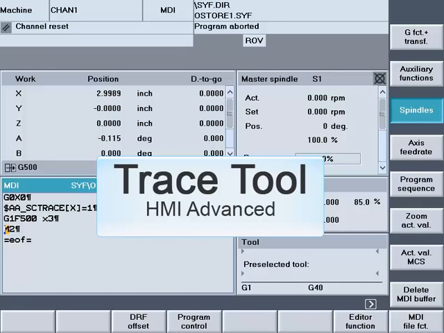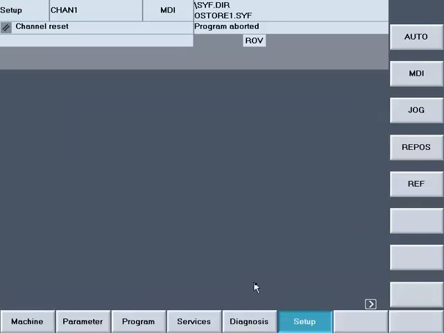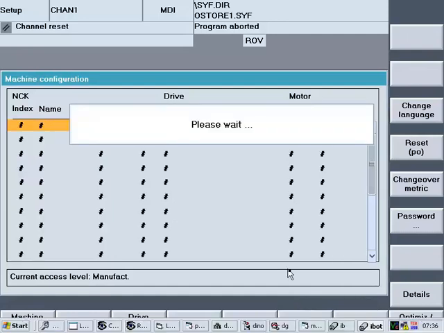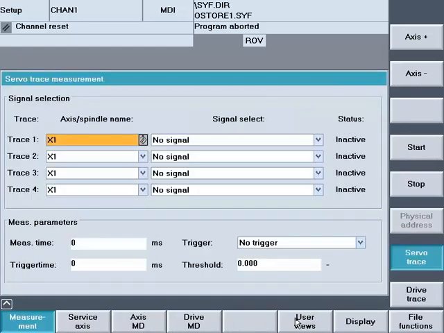So we've got HMI Advanced to start with. Let's go look at the trace tool. Go to the setup area, optimization test, trace, and we get the configuration screen here.